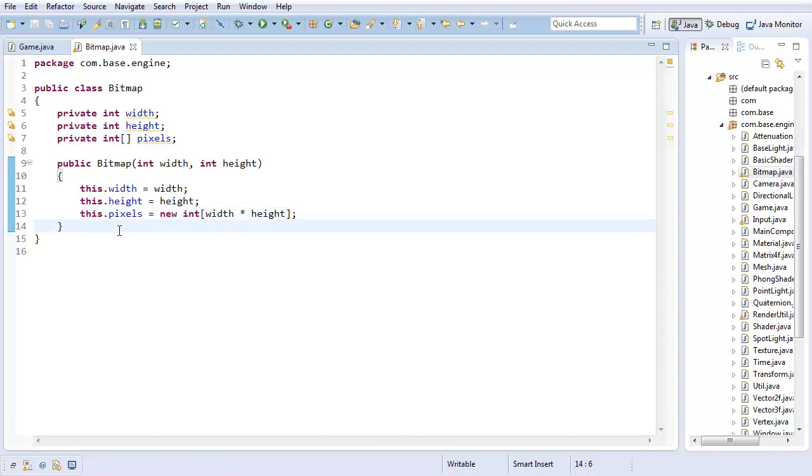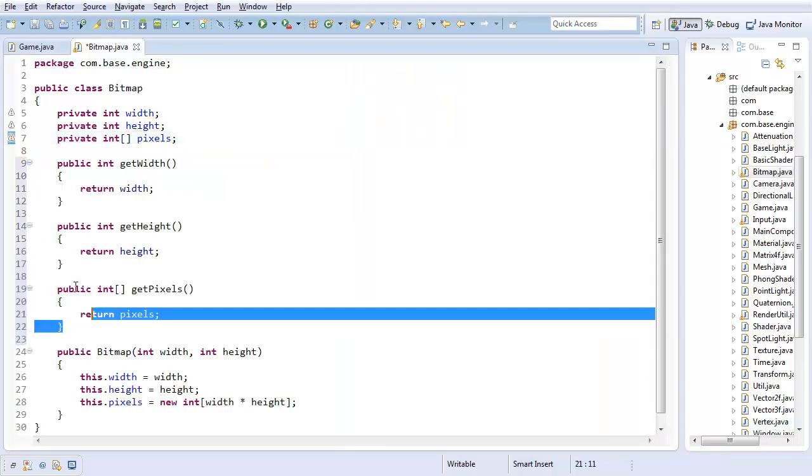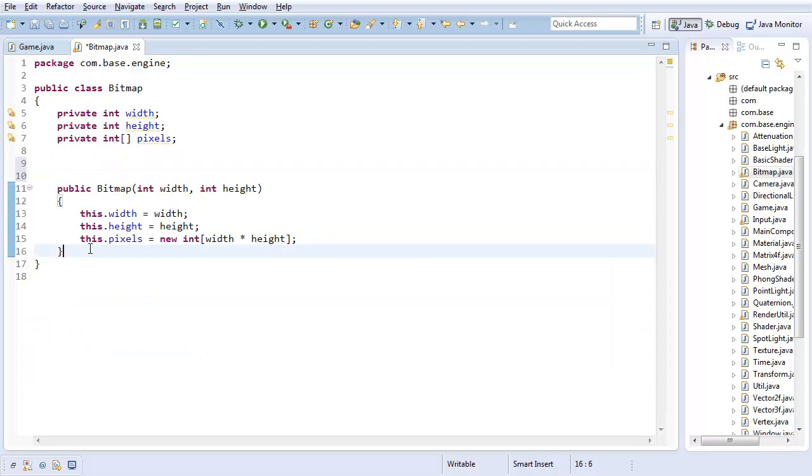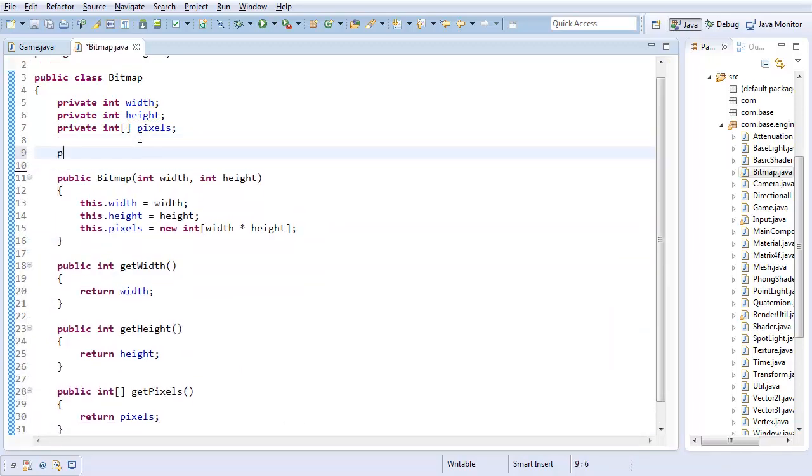So, with all that, let's go ahead and create getters and setters. Alt-Shift-S, generate getters and setters, and actually I just want getters. I don't want to be able to set that. Just get. And I didn't want that at the top. Forgot to move it to the bottom, but there. Now, one more bitmap constructor.